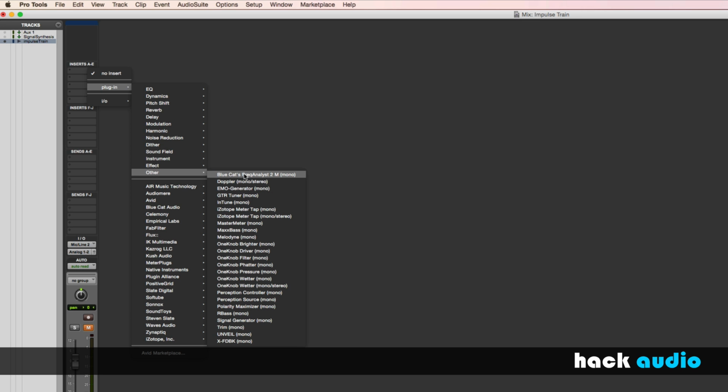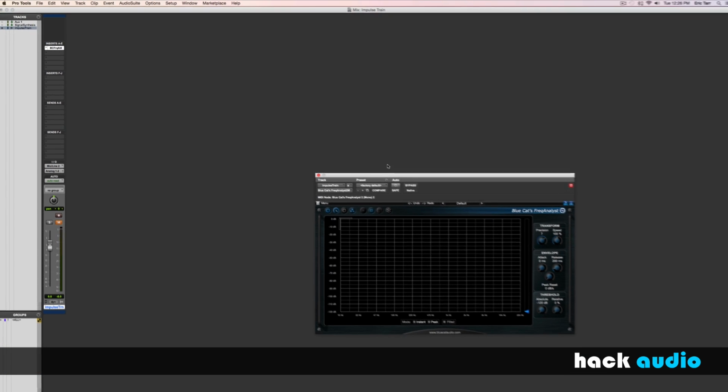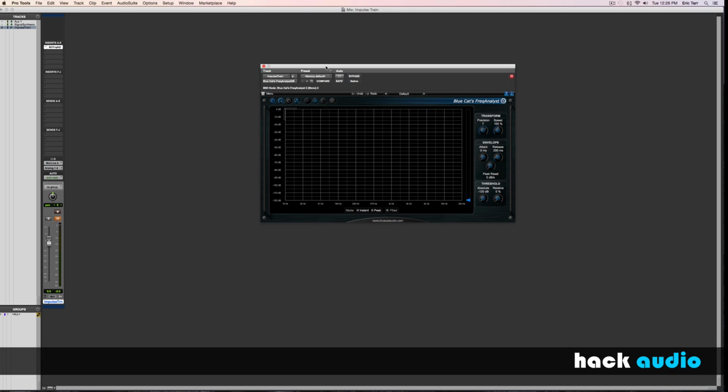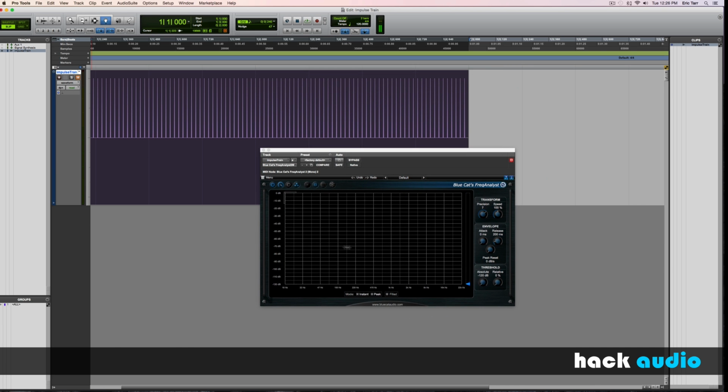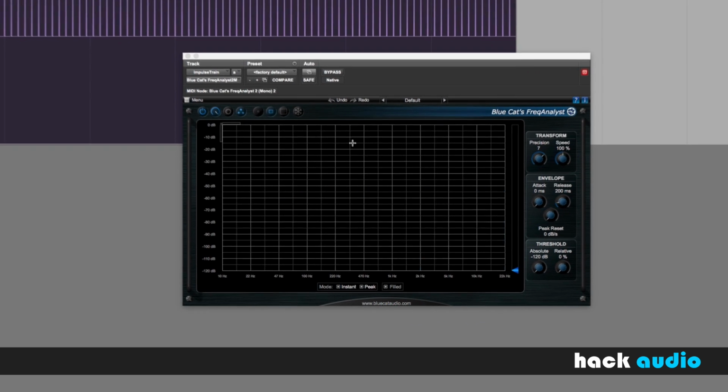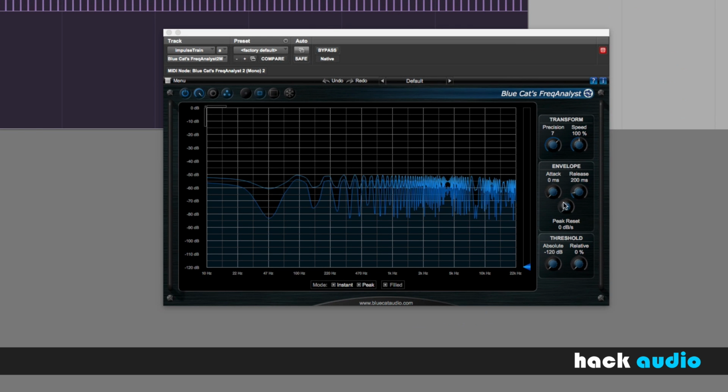I'm going to use this plugin from Blue Cat Audio, Frequency Analyzer, a free plugin. Here, I'll play the signal back and we can look at the harmonics that show up in the spectrum. This is a signal that has harmonics that show up at even and odd multiples of 100 Hertz. So you have 100, 200, 300, 400. Another thing to look at is the relative amplitude of these harmonics up across the spectrum. In this case, the amplitude is the same across all harmonics.